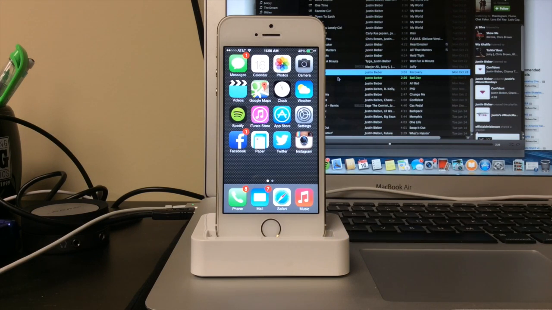I'm going to teach you guys how to get GBA for iOS. So basically, Game Boy Advance running on your iOS device. iOS 7 works for all iOS devices: iPhone 5, iPhone 5S, 5C, iPod Touch, iPad. I actually use it on my iPad a lot more than I do on my iPhone.